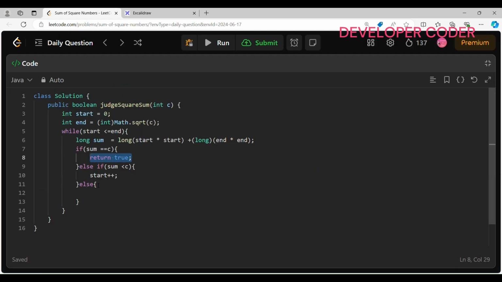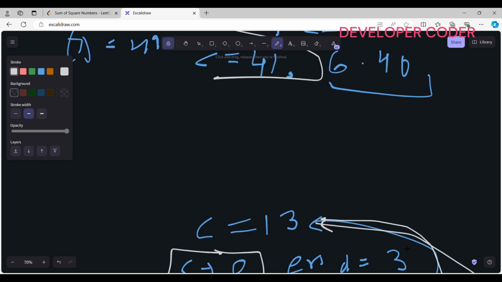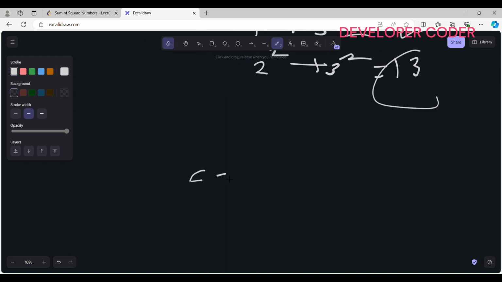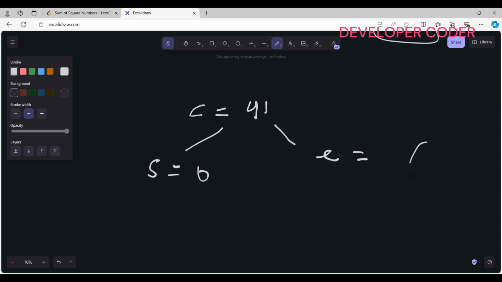Now let's suppose in case my sum becomes greater than c. If my sum becomes greater than c, then in that case I have to just decrement the value of end. So let's suppose this is the case. My c is equal to 41. My start is 0, my end is 6. End value is 6.